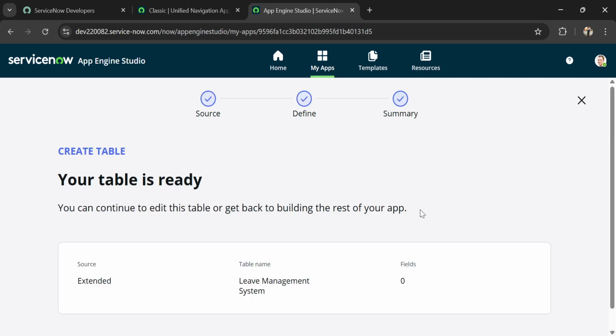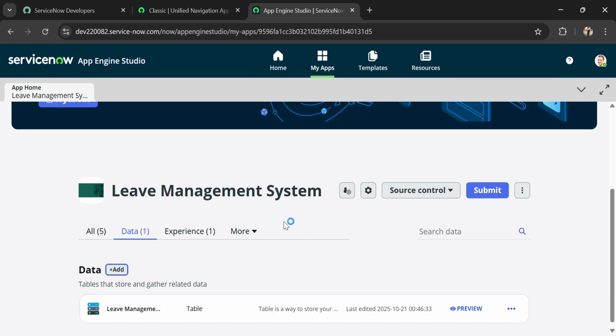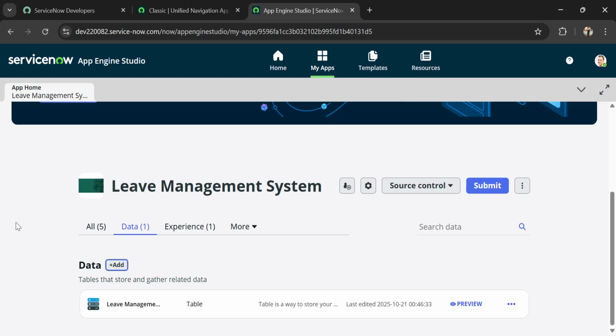So once we create a table, this is extended from the task table. We have the table ready. After that, we need to create the experience, right? So this table will have what fields? So in our leave management system, we want to create a few fields, right? How will you receive the input from the employee? That field we need to have in the table.